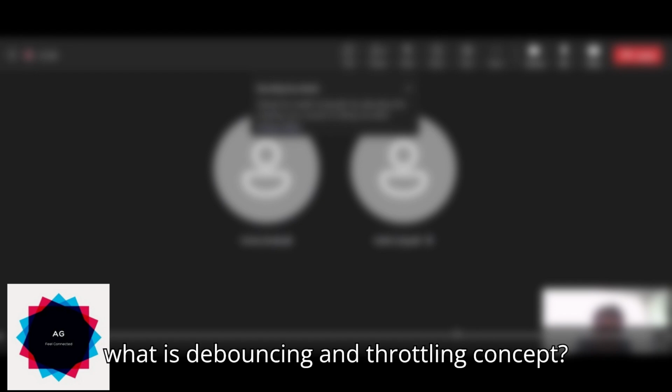Okay. So what is the debouncing and throttling concept? Debouncing, we need to wait. For example, we are getting search results. Based on letters, we are calling the API, so we need to wait some debounce time. After that time we will call the API again. So that is debouncing. What is throttling? I forget it.